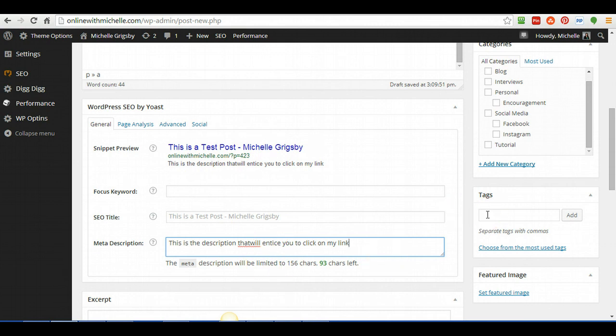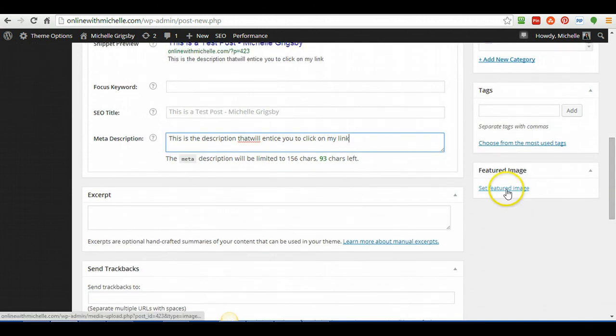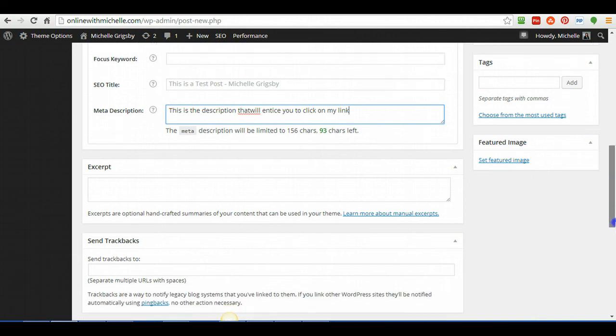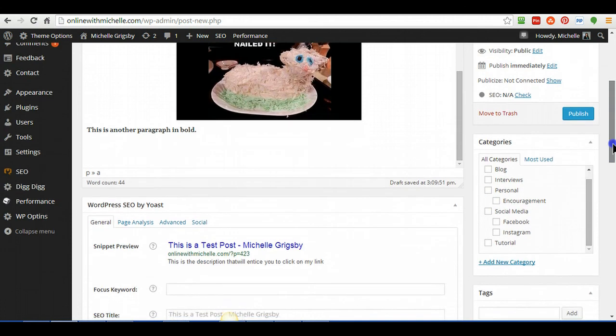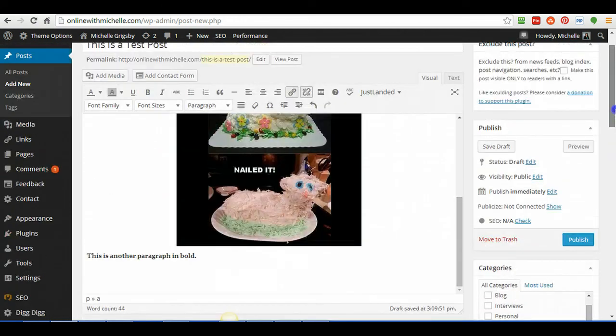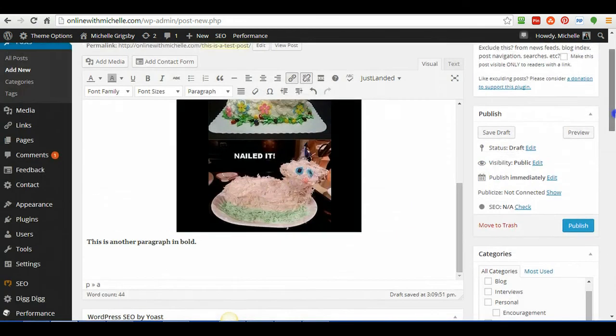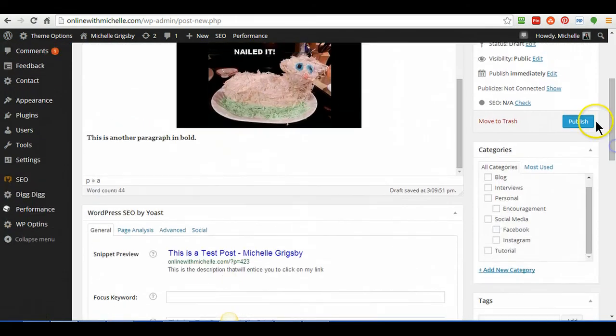Tags I don't really use, and a featured image I'm going to talk to you about in another tutorial, because you want to be really strategic with using a featured image when you post on Facebook so that it uses up the whole news feed, okay? But anyway, when you do a page, it doesn't give you the option of doing categories, all right? And I'm going to go ahead and hit publish, and I didn't check mark any categories, okay?